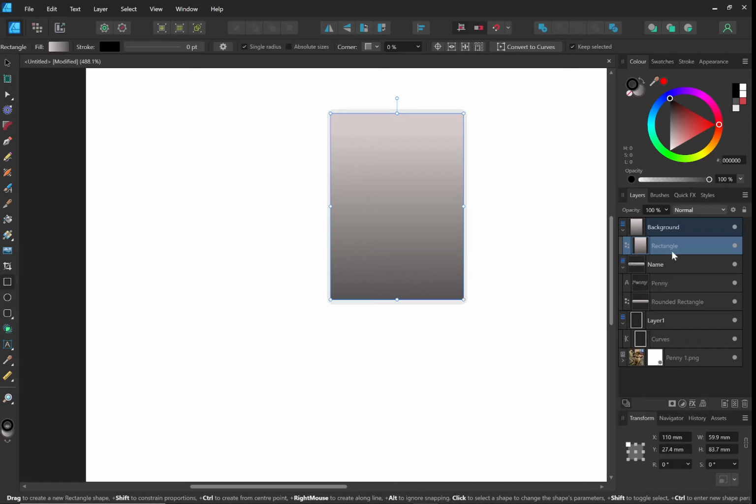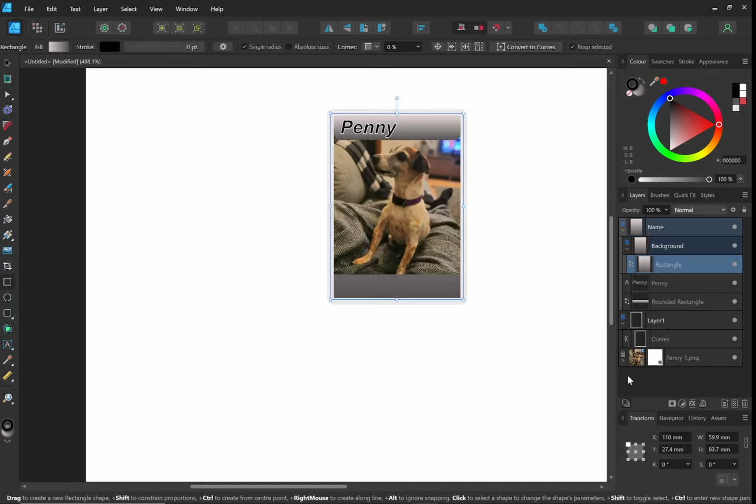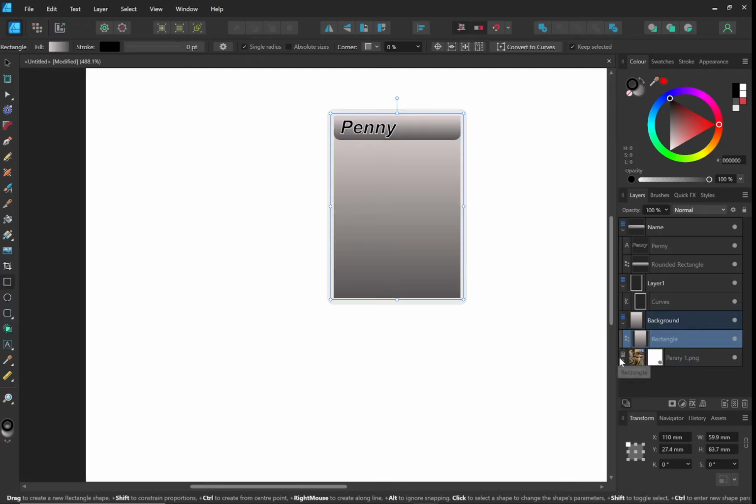What we can do is, I have background over here. I want the background to be below the name, right? I want it to be above. I want it to be above penny. There we go. So there, I want it to be below the border, but above the picture of penny.